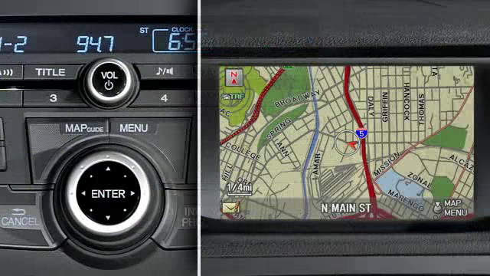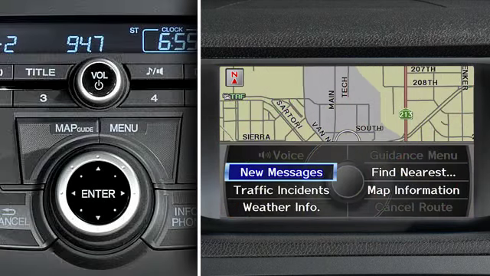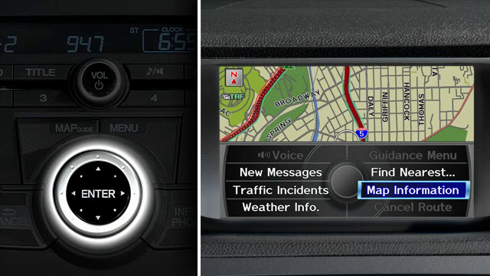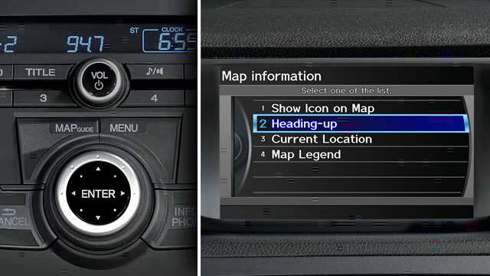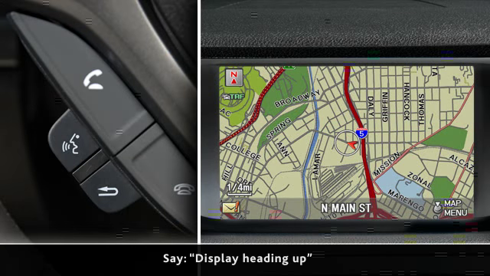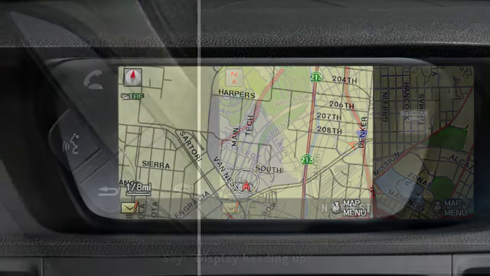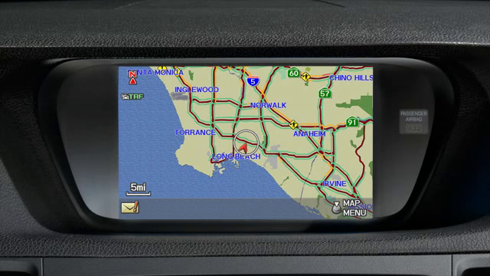To select this feature, go to the map screen and press Enter on the interface dial to access the map menu screen. Then, select Map Information. From that screen, select Heading Up. Alternatively, simply push the Talk button and say Display Heading Up. The system will now show the vehicle position on screen, going in the same direction of vehicle travel. In larger map scales, the map is always oriented with north facing upward.